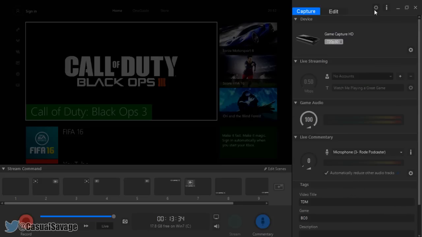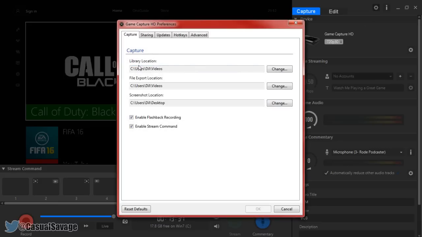But if you come up here, you also get this. So this is the game capture preferences. So you can choose where you want it to save to. So that's where my things are going to save to. You can see save there, and also where you want screenshots to save to. I'll get into that in a minute.